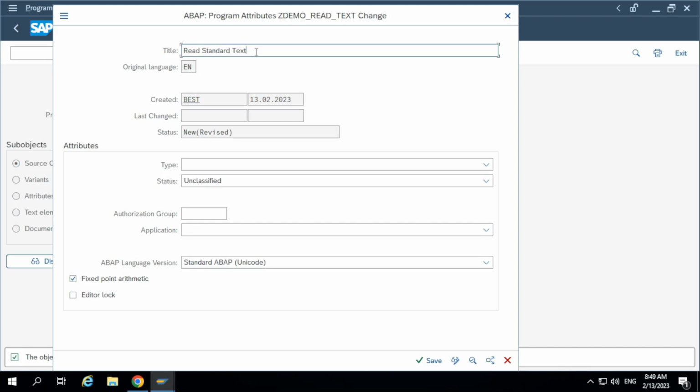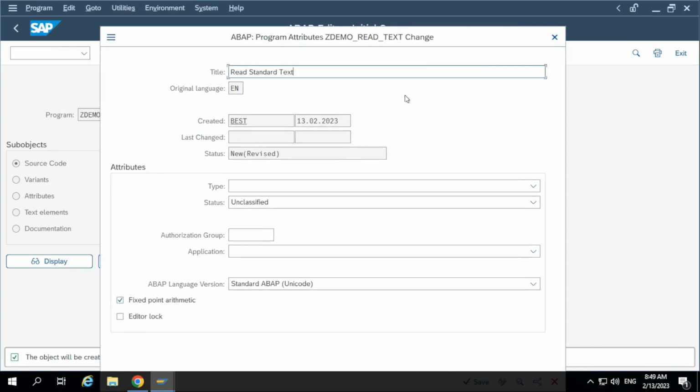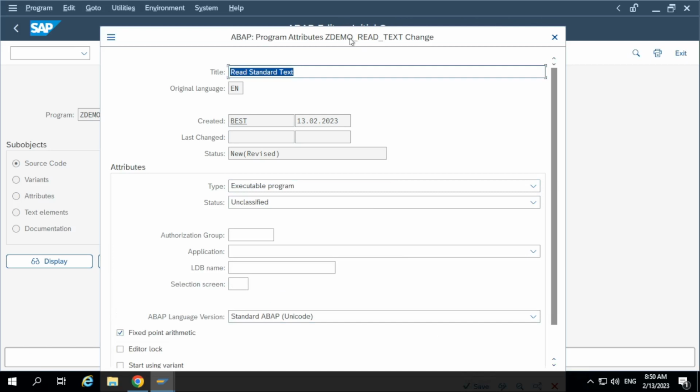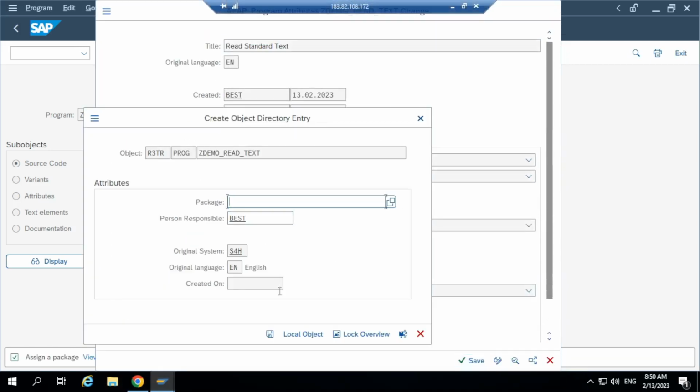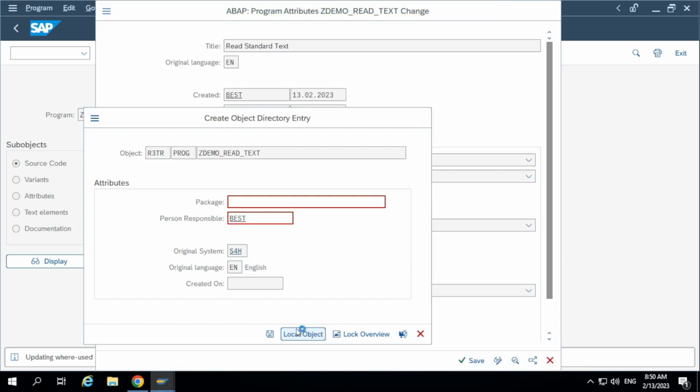Sorry, I'm creating a sample program to read this standard text. What is the function module we can use to read the standard text? READ_TEXT. When you want to use it in the program, or inside any function module or class method, you can use the READ_TEXT function module. So create one small executable program. For now, assign it to the local object.